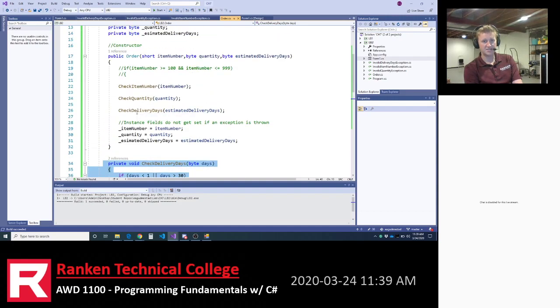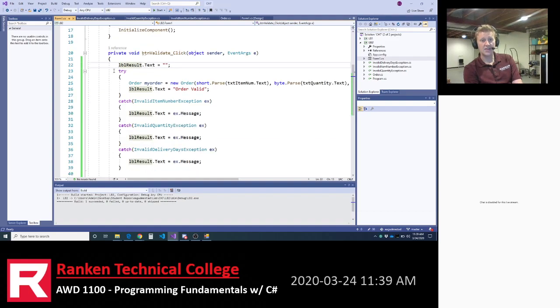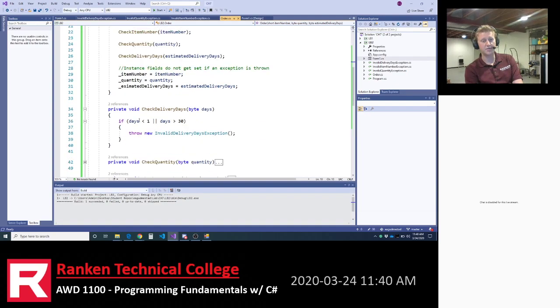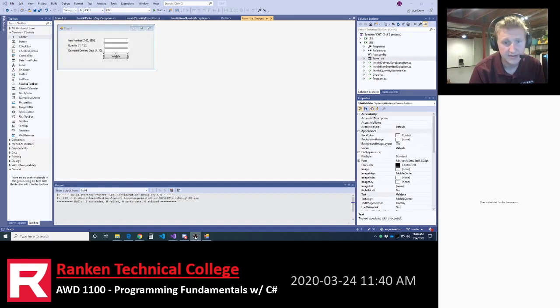So check delivery days. You notice we could wrap this method in a try catch. We could put all of these in one try and then catch it inside of the constructor, but we didn't catch it inside of the constructor. Instead, we let it bubble up into our form, and this is where we wrote our try catch. And what's nice about that is we let the person who's coding the order determine whether they want to catch the exception or how they want to handle it, if they want to handle it at all. So that's kind of the new part. The new part is to throw the exception inside of a method, whether it's a constructor or another method, and then let that bubble up. So that's something we have not covered yet.